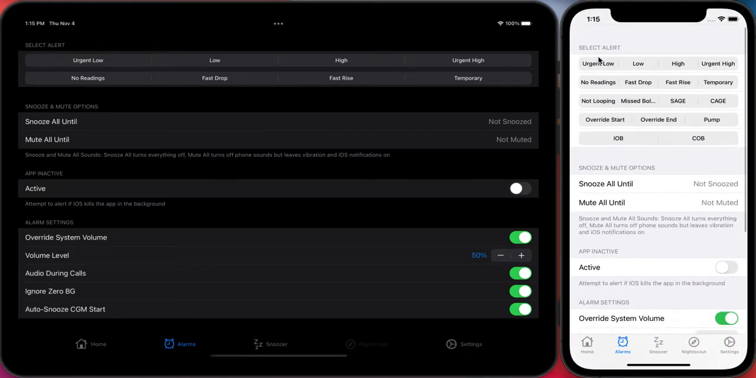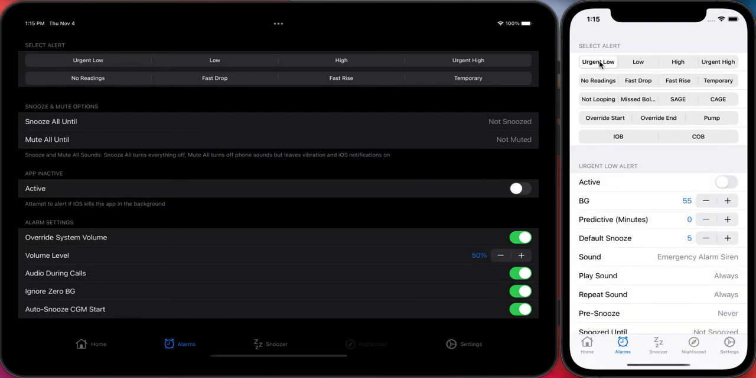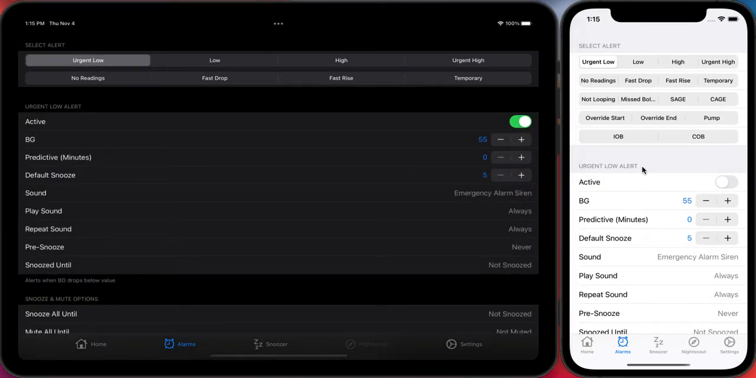Okay, now I'm going to show you, you can see the top 6 alarms are BG alarms that everybody has access to, both Dexcom and Night Scout. Most of them should be fairly self-explanatory. They all share some common aspects, and I'm going to show you those common aspects here.